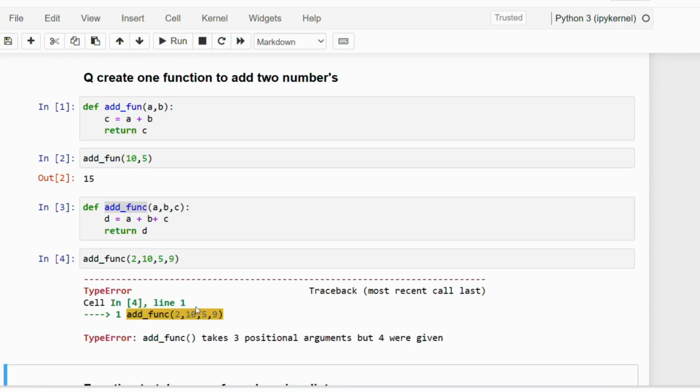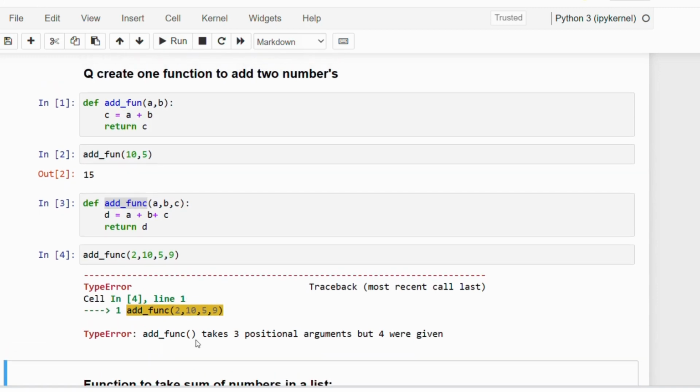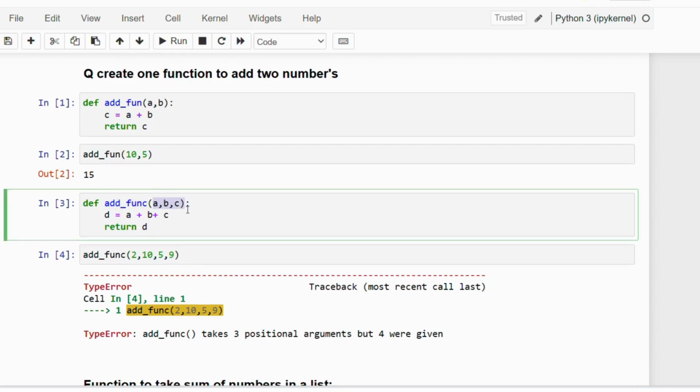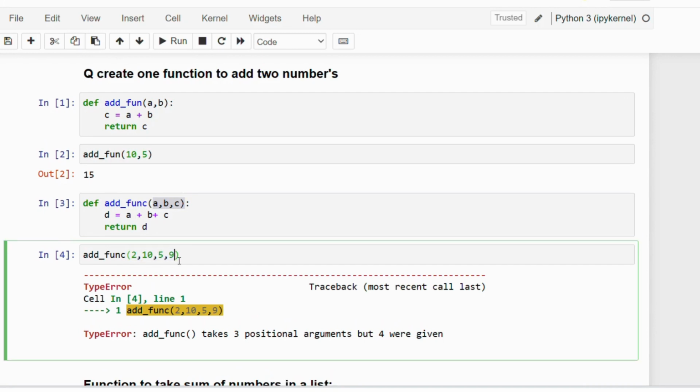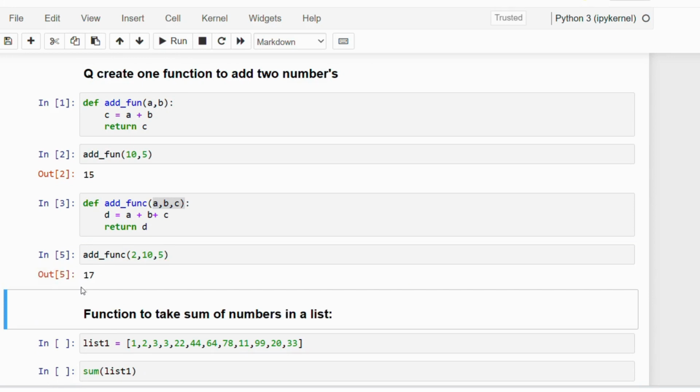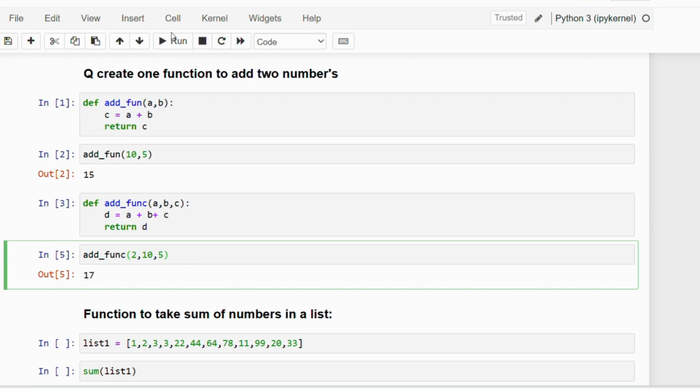What exactly was our mistake? See, I made one mistake here. We defined the function for three values, but we are passing four values. So see, the error says this function takes three positional arguments but four were given. So this is how you can't pass, right? That's what I wanted to demonstrate. And now we removed that fourth value and hit the run button, and this is the 17 we received, the addition of those three values.